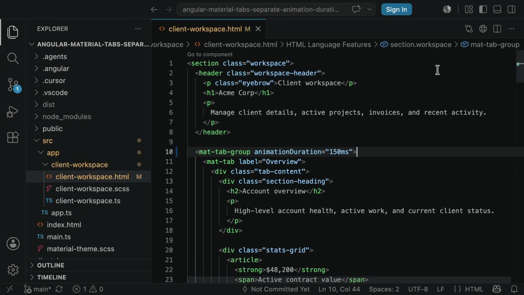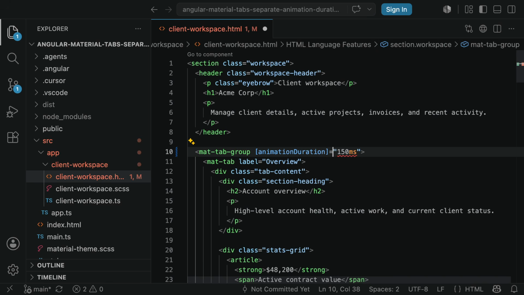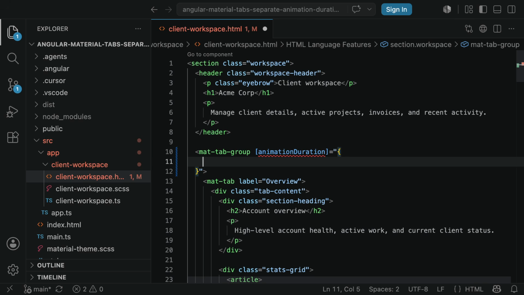Right now, this is using a plain attribute value. That works when we're passing one string. But now we want to pass an object. Now I'll wrap animation duration in square brackets because we're no longer passing a static string attribute. We're binding to an Angular expression. Then I'll replace the string with an object. Now we can provide separate durations for the header and the body. The first property I'm going to add is header.